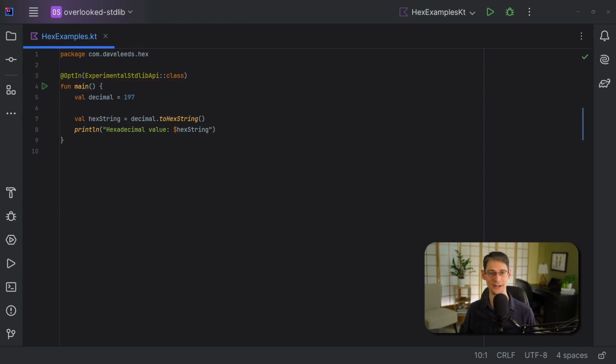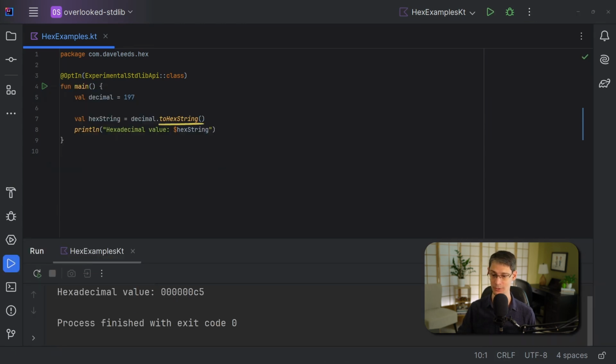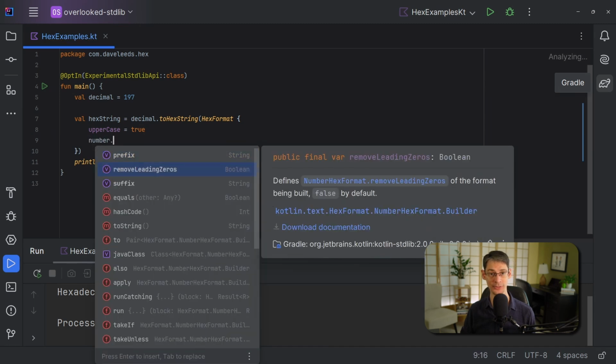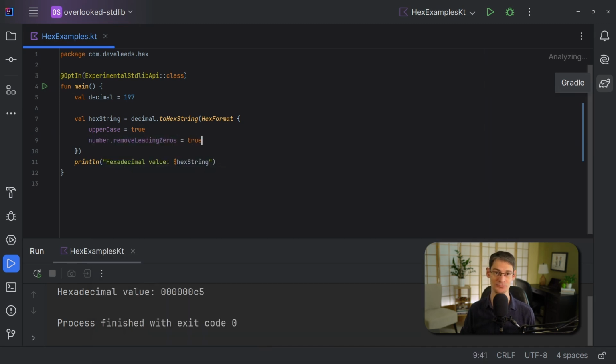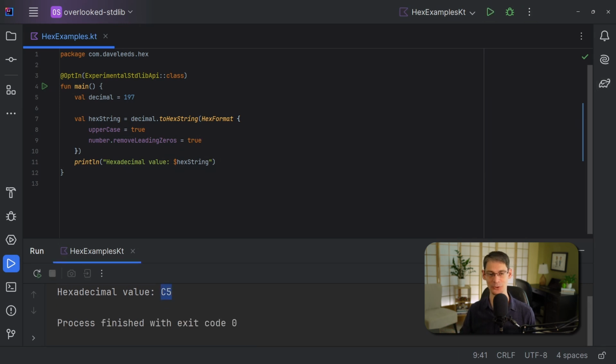As for formatting, you can easily use one of the toHexString extension functions, which you can find on byte array, byte, short, int, long, and all of their unsigned counterparts. Now, if you don't like the way that a hex string is formatted, you can also pass an instance of HexFormat to this function. And this object allows you to configure things like casing, prefix, suffix, whether to include leading zeros, separator characters, and so on.